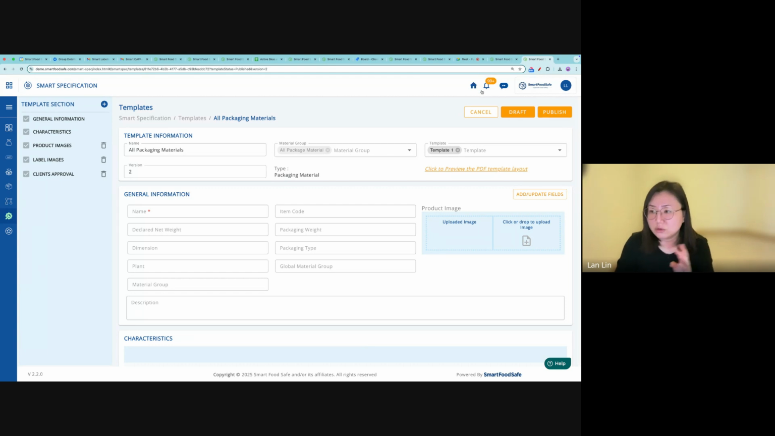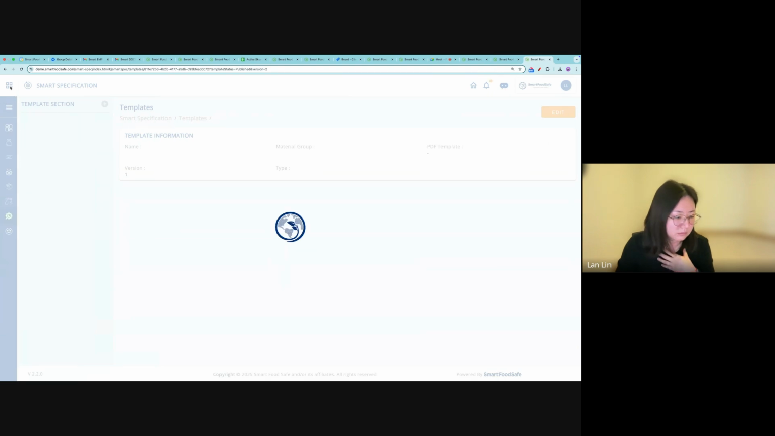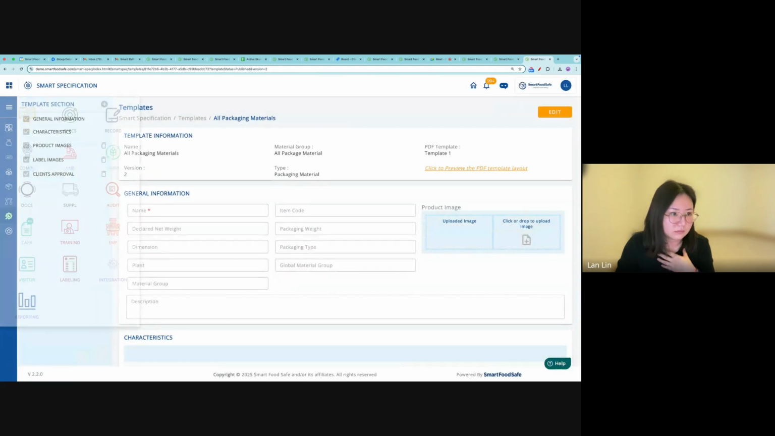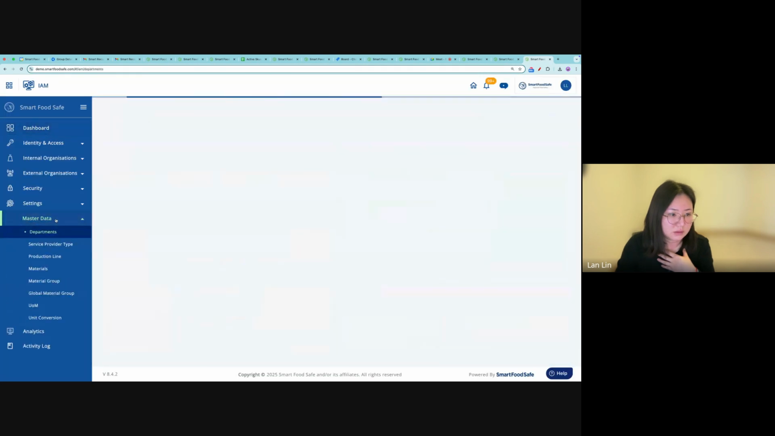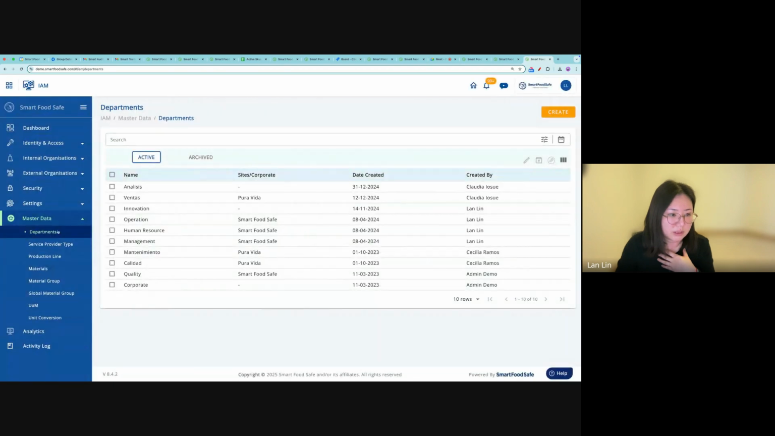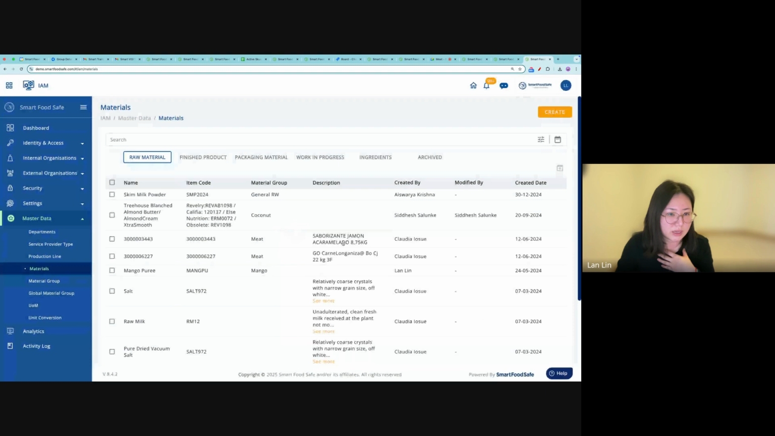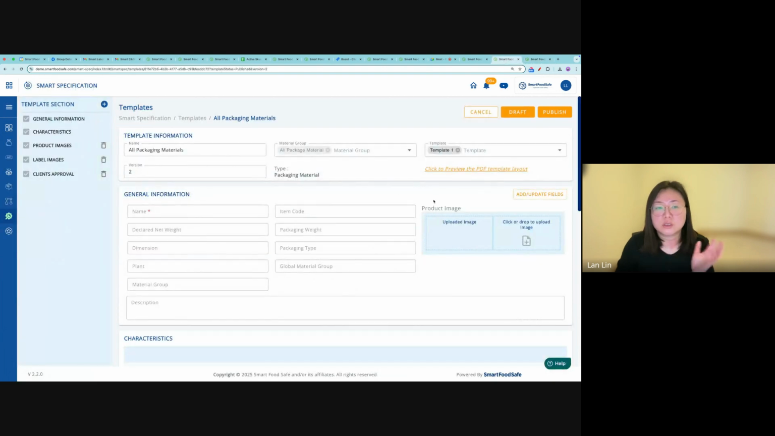And your material list comes from the Smart IEM. It comes from the master data, then the material manuals. The raw material, finished product, packaging material will see the same wording here, and the same list will present here when you start to build the specification.